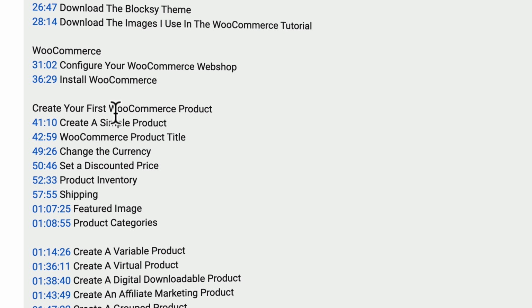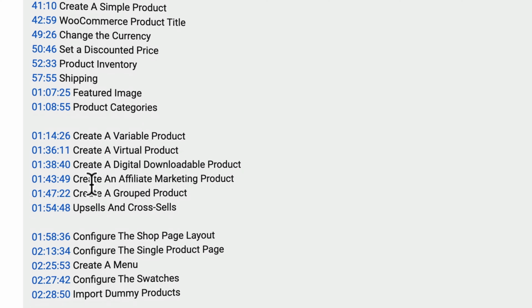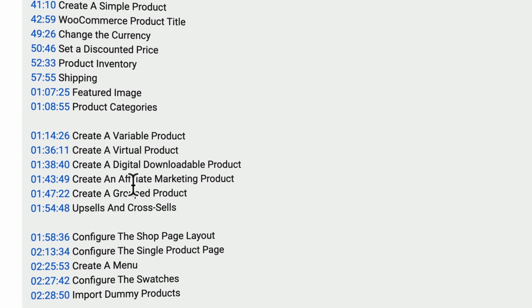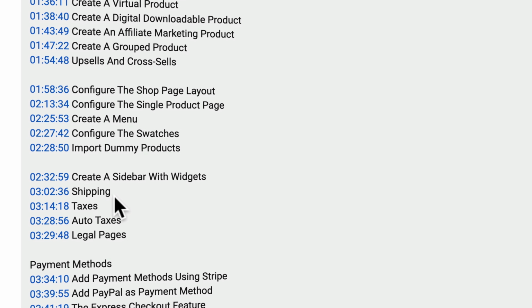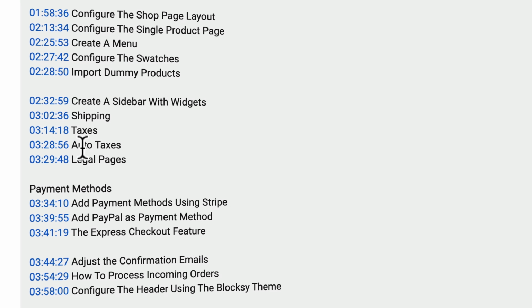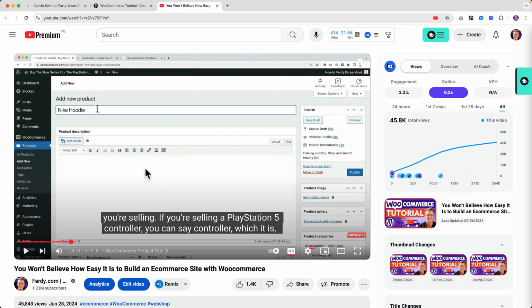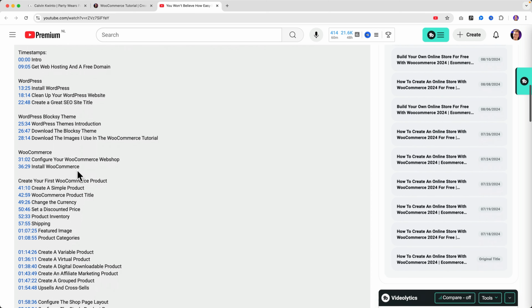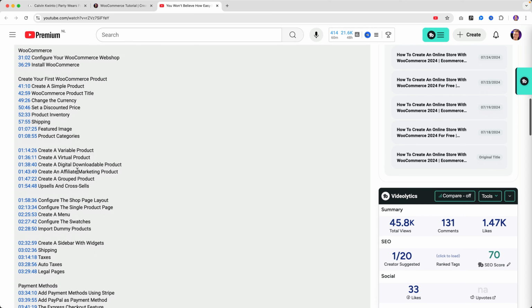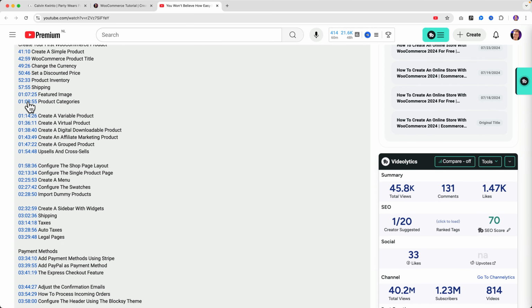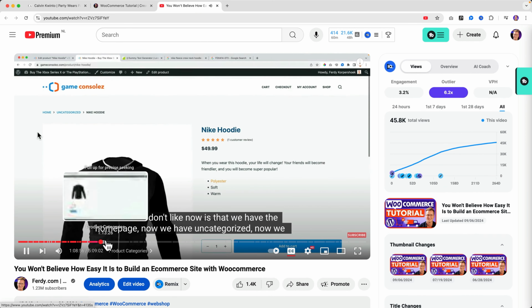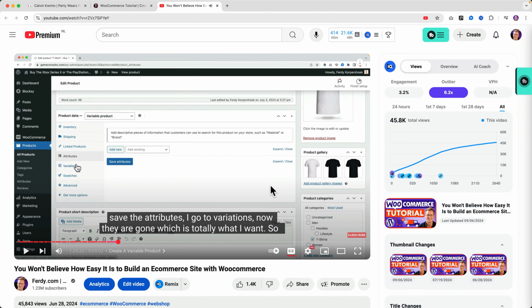So create your first product, create a simple product, then create a variable product, a virtual product, a digital downloadable product, an affiliate product, a group product. We'll talk about upsells and cross-sells. We'll talk about taxes, auto taxes, legal pages. That will go more in depth in what you can do if you want to create certain products in your website. So if you want to create a simple product that only has one option, you can just click over here and now I'll go through all these settings.